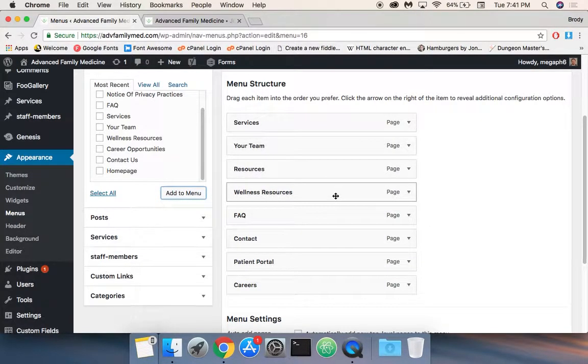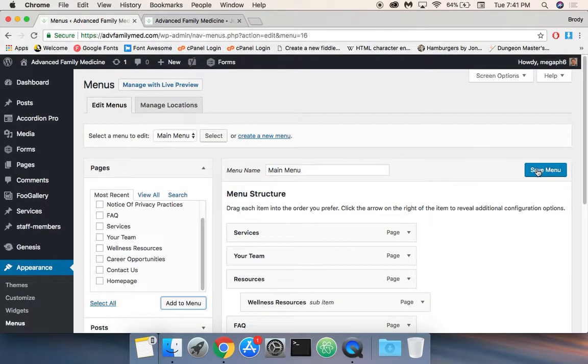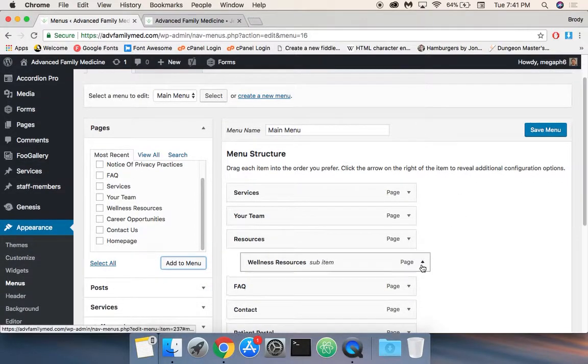If you wanted to have a sub item under a menu, you would drag it over a little bit to the right. That way it says sub item. And if you wanted to add even further sub items, you could go pretty much infinitely on that. And so after you do all the edits you want, you can click Save Menu, and then it will save all the changes that we made.